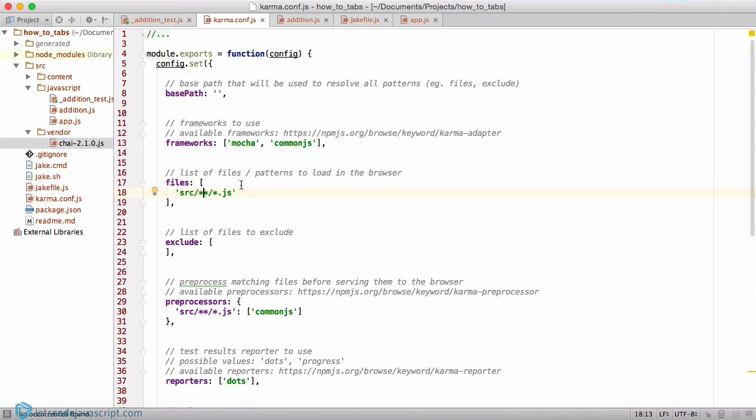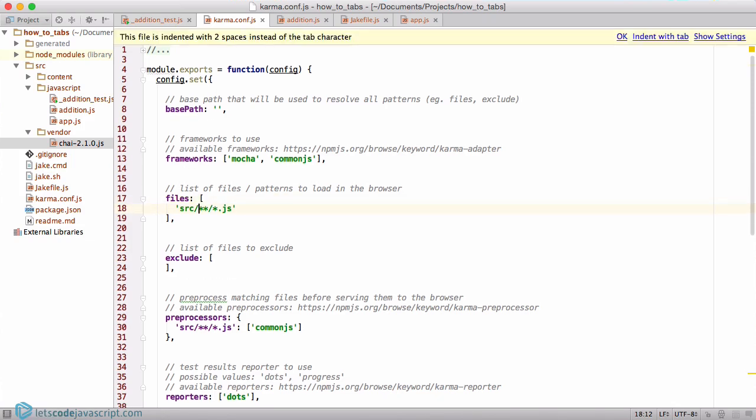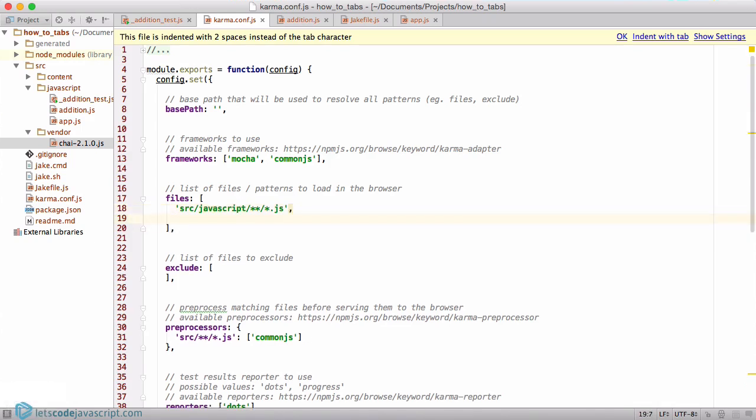And for that reason, I actually don't just blindly load all of my vendor files using CommonJS. I instead will just load out the ones I care about. So in this case, I want to change this from loading all of our source code to just loading our JavaScript code, and then we'll load the Chai file separately. So I'm going to say source vendor Chai 2.1.0.js.